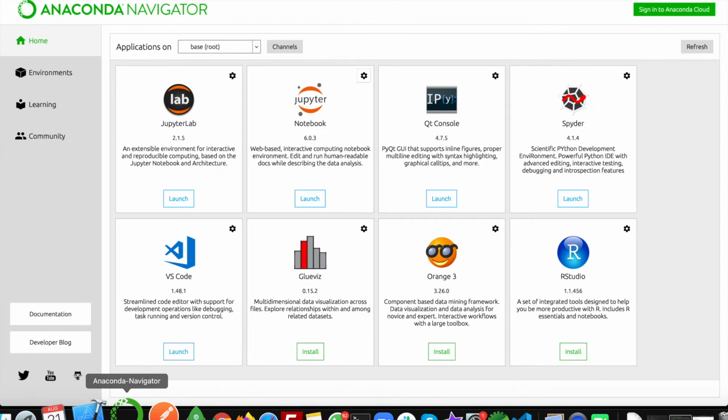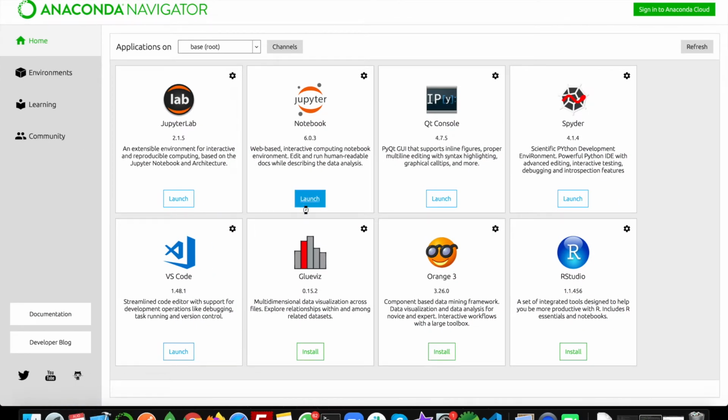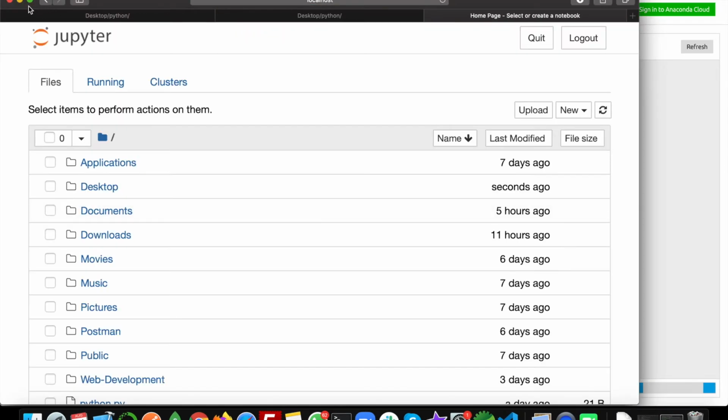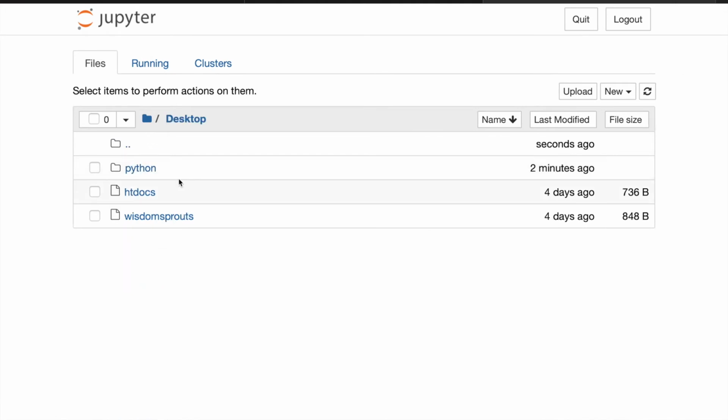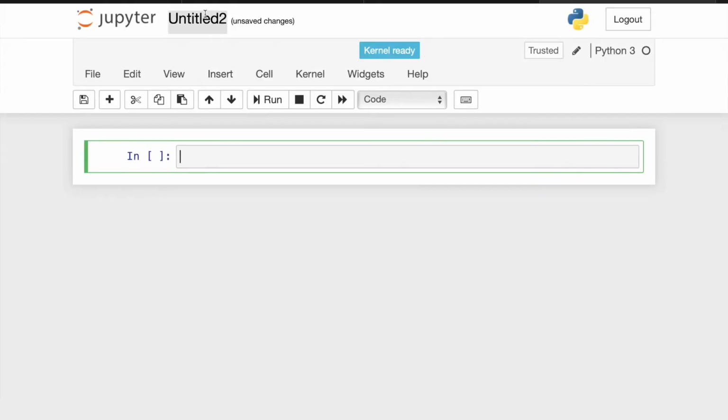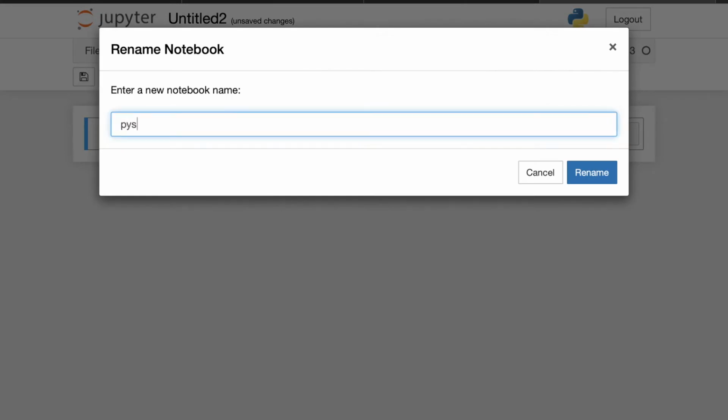So open Anaconda Navigator, click Launch Jupyter Notebook. Then on the desktop, in the Python folder, create a new file. Give the name as Python set data type.